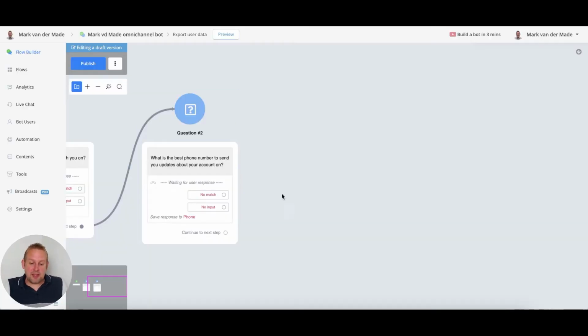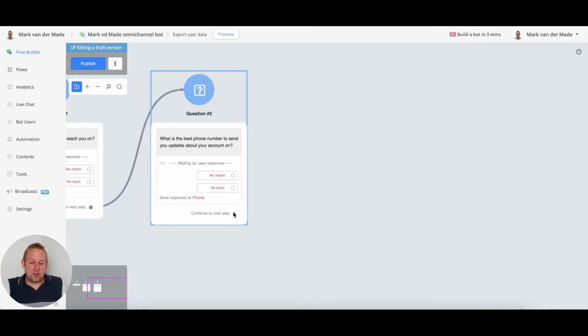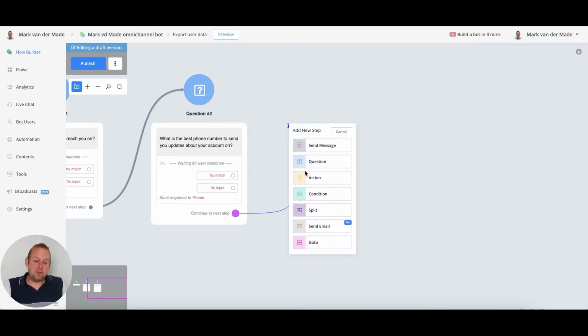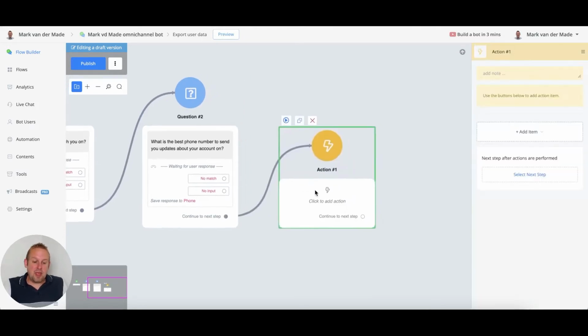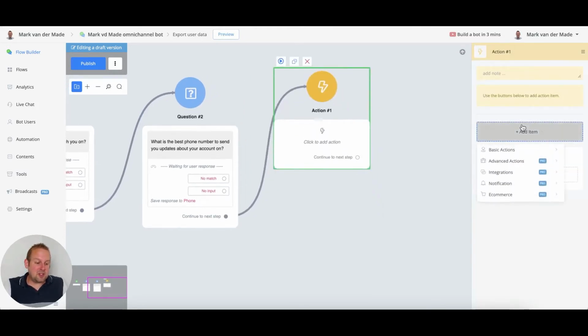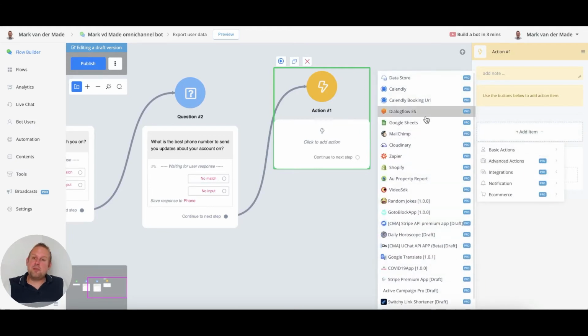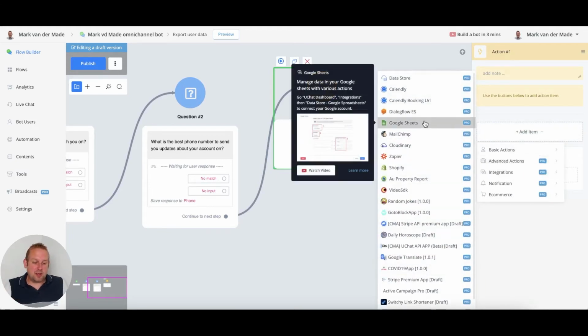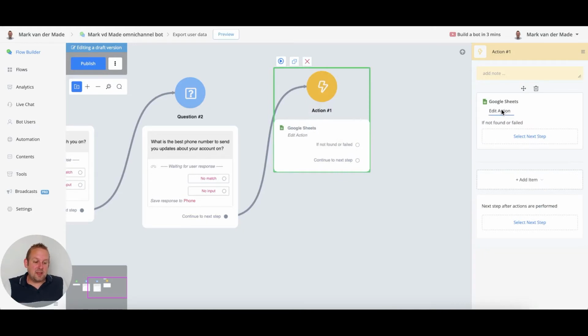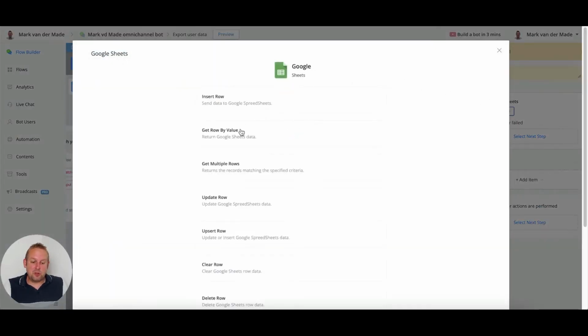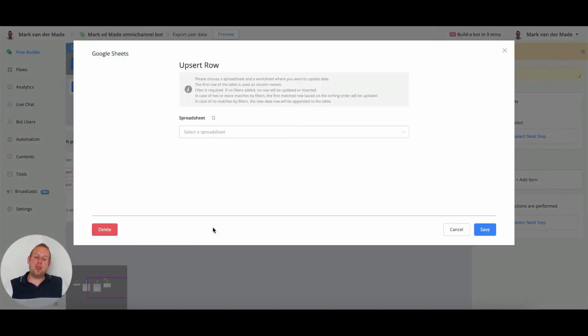The way to do that is really easy. We can go with a continue to next step, go towards an action block, and then you can go in this case through integrations, and then we can go with a Google Sheet action. We can say, for example, we are going to use the observed row. The reason for this is you might already have a Google Sheet that you want to use prior to setting a new one up.